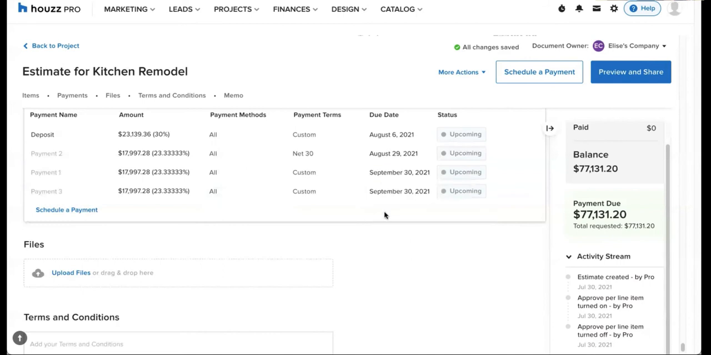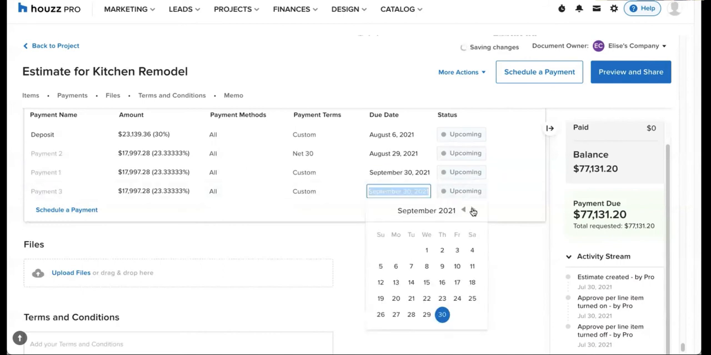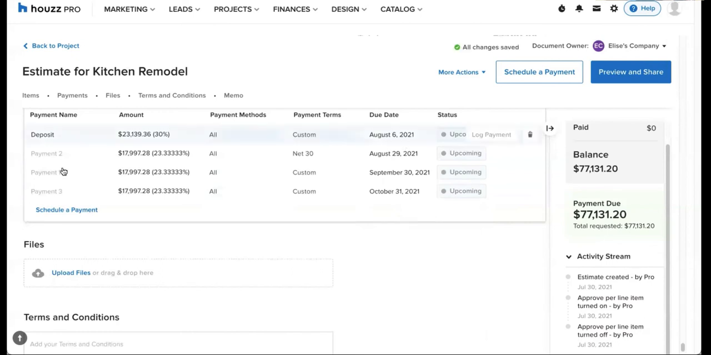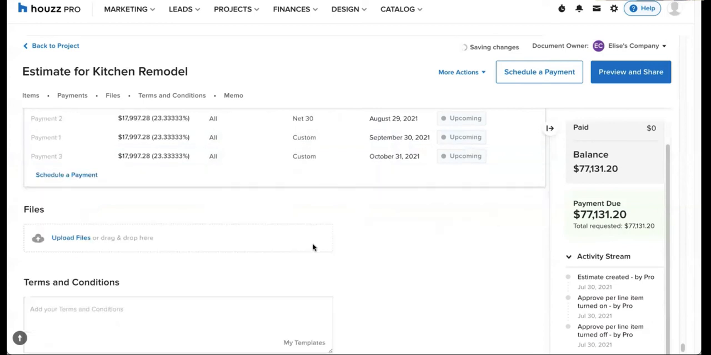Sorry, that one didn't save. There we go. And then we'll do this one at the end of October. So now we have our payment schedule. You can even rename the payments if you'd like, totally up to you. And then any additional details, for example, you can upload files if you needed to have a certain receipt or maybe a previous document, you can upload those here.